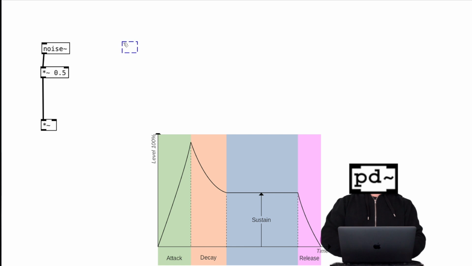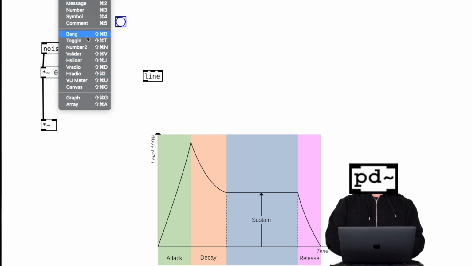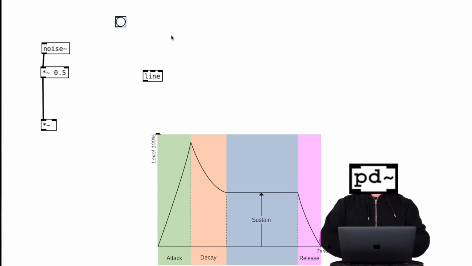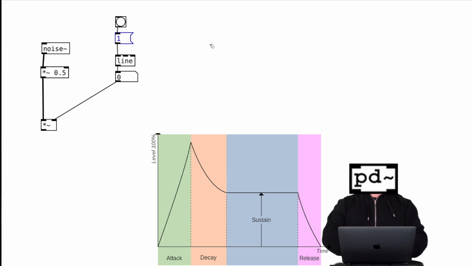We'll be using an object called line. Line can receive a message and output a ramp. So first create a button, or also known as the bang object, and also create a message object, line object, and a number object, and patch them together like this. And type 1 space 1000 inside of the message object.